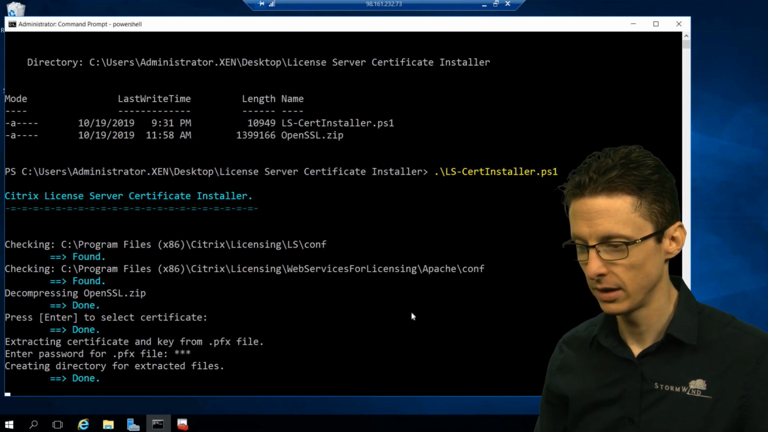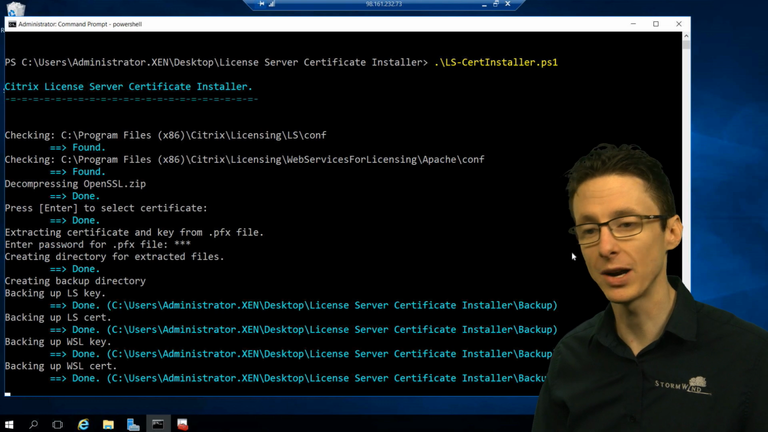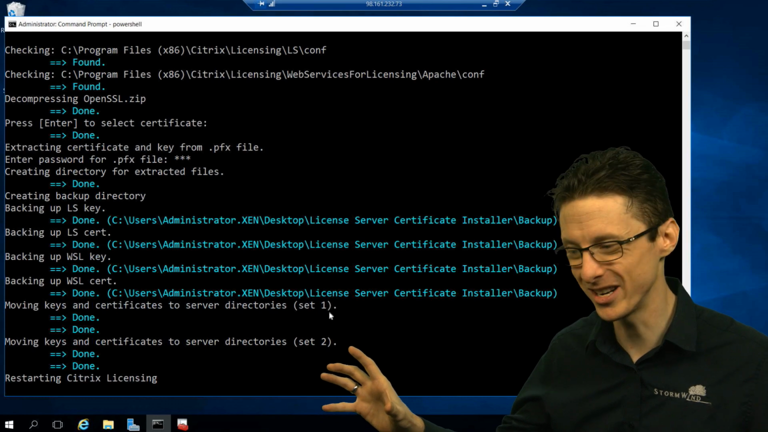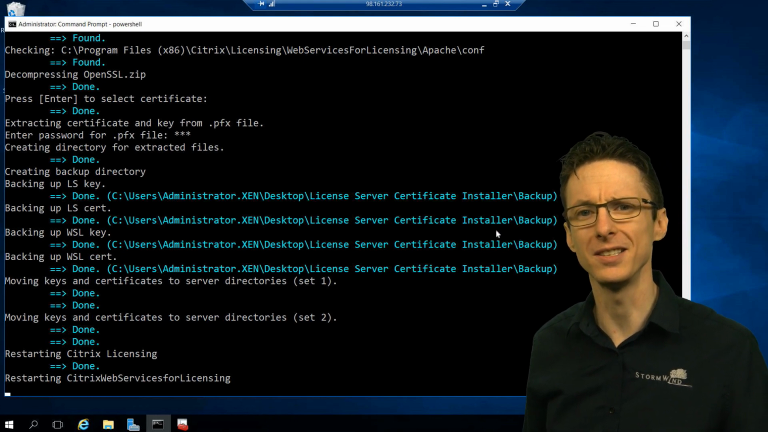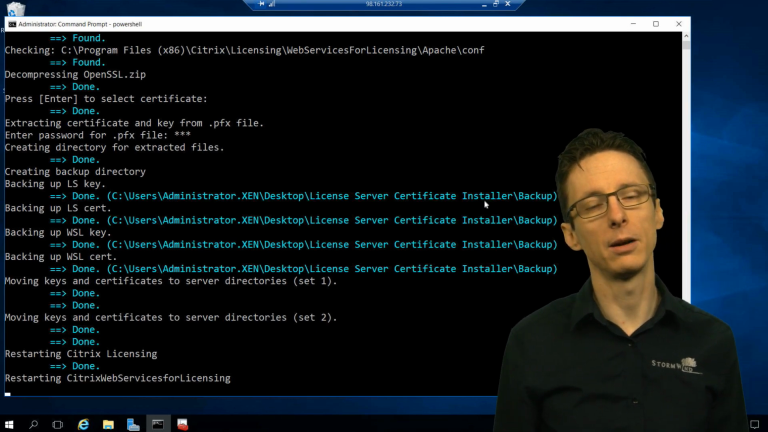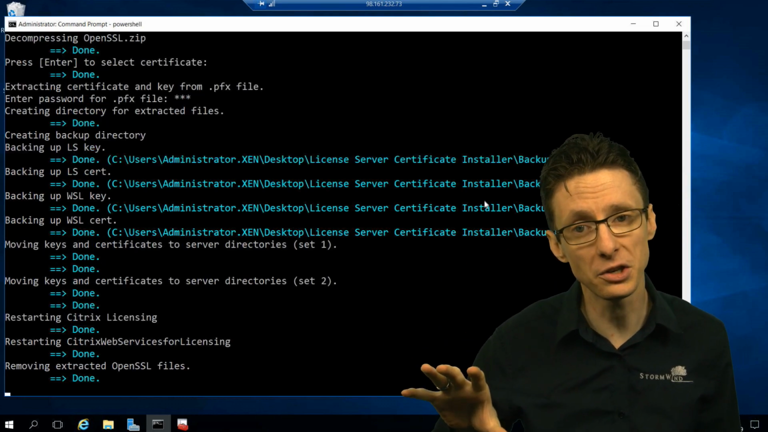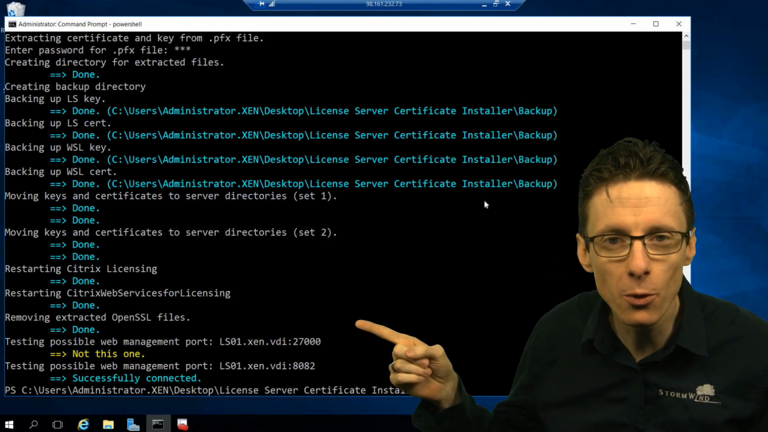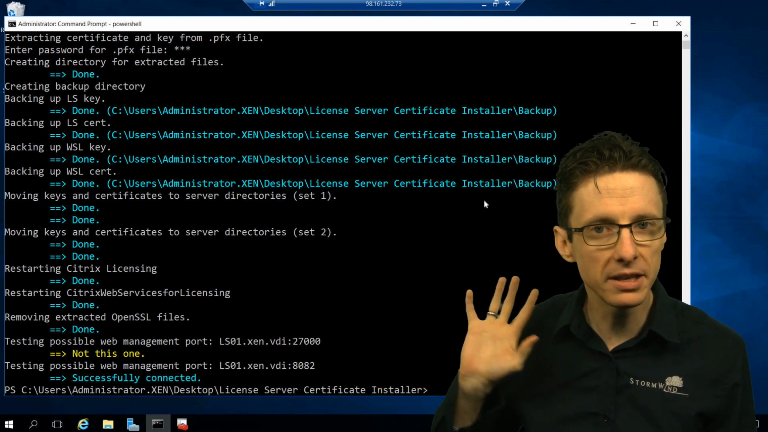Press enter. It will extract the files. It will back up the pre-existing keys automatically to the directory with the script in it. And then it will move the new keys to those two directories that we demonstrated. It will restart the Citrix licensing service as well as the Citrix web services for licensing service. And then once it's restarted them, it will attempt to browse to any ports that are bound to the licensing service. It will actually attempt to make an HTTP connection to them and verify that they're up and running. So notice that one of these two ports didn't work because you can't browse to that over HTTPS, but the other one did, which indicates that everything's working fine.